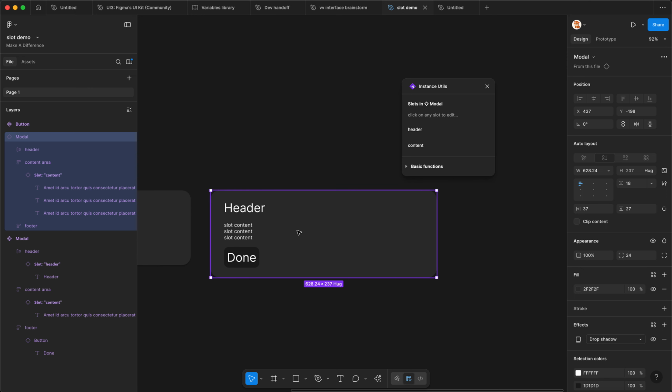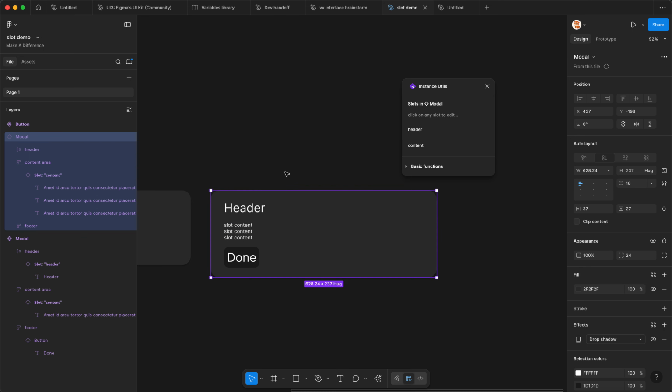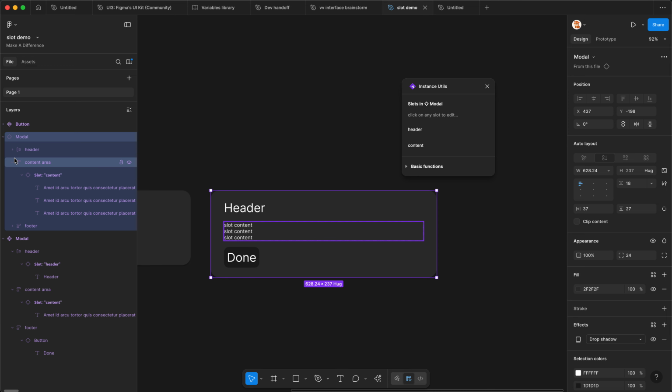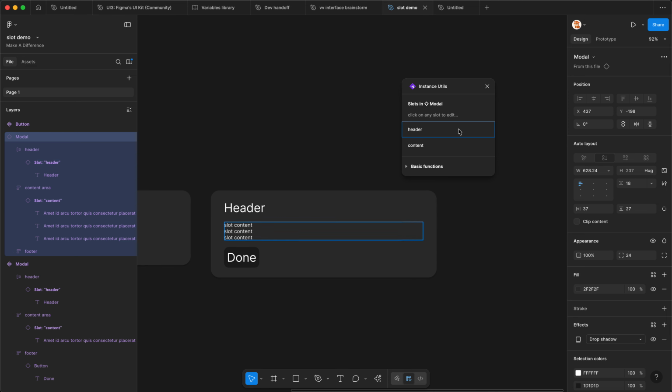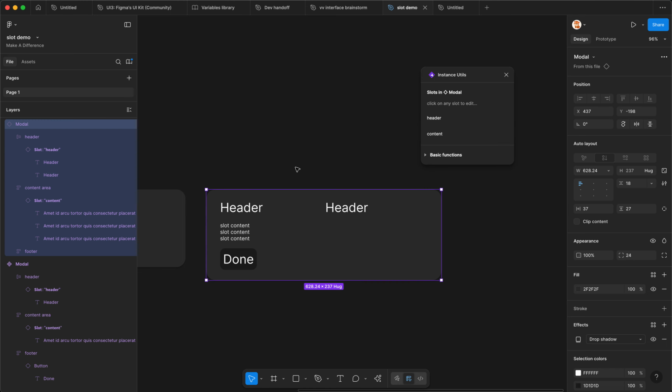What's better is that when you have a bunch of slots, this actually shows you where each slot is. You don't even need to discover through clicking in the layer tree where the slot is. This is already laid out right here. All the slots are here in the Instance Utils when you are looking at an instance, and you can change the slot content this way.